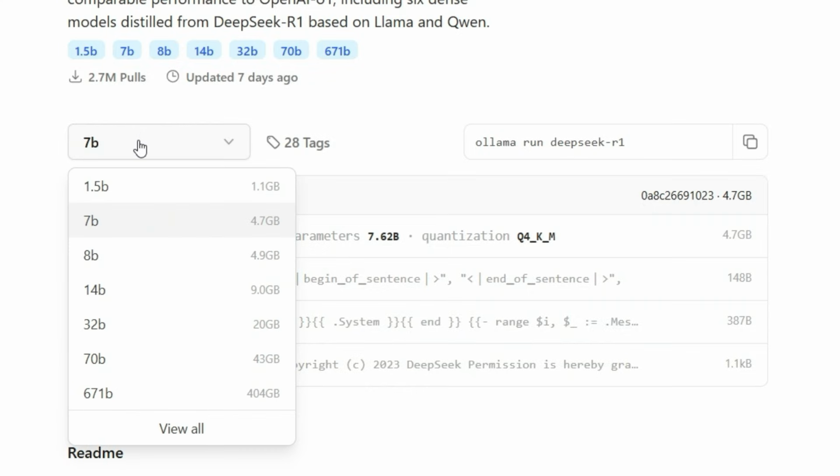In this dropdown, you can choose how powerful DeepSeek should be. This is determined by the number of parameters. The standard is 7 billion. However, depending on the power of your computer, you can also download versions with 8 billion, 14 billion, 32 billion, or even 671 billion. Pay attention to the size of each AI model and plan accordingly for the download time.